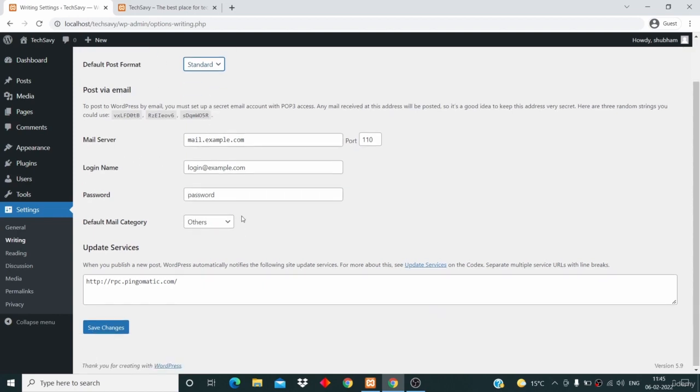And here you can ignore this one. You don't need to worry about it at all. And then click on save changes.